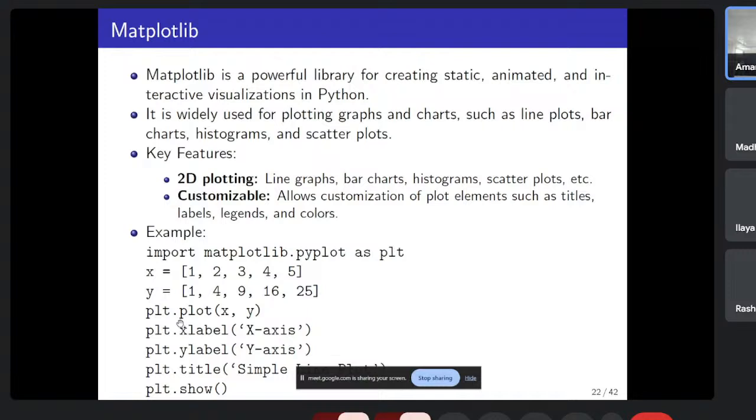Now, one method I would like to mention is plot. Here, plot takes the x-axis values and y-axis values, and automatically the plot method will show you the entire graph for it. So this is how it looks and how it works.